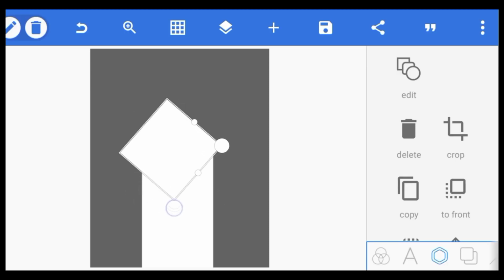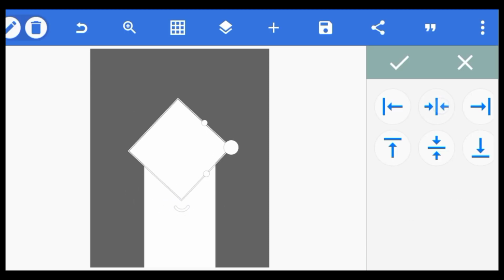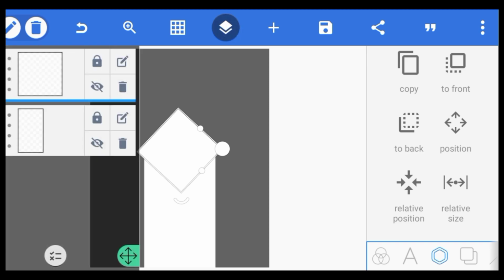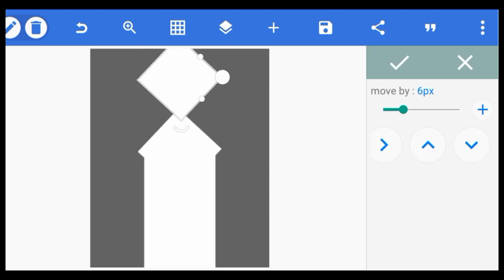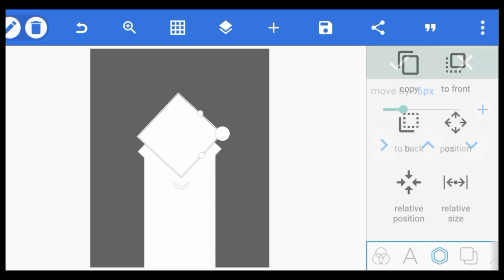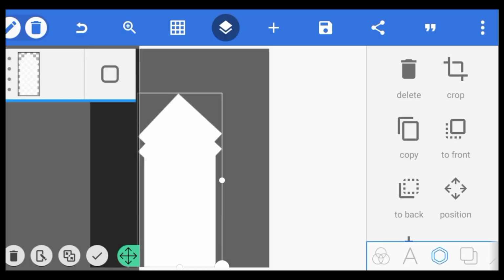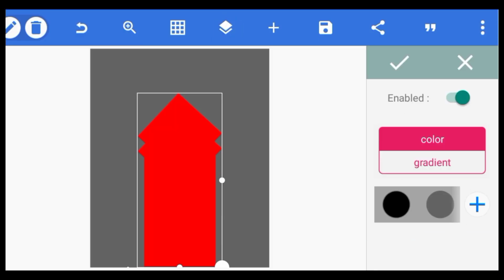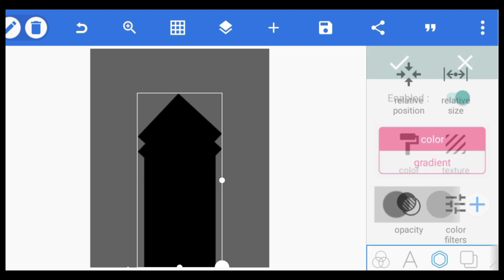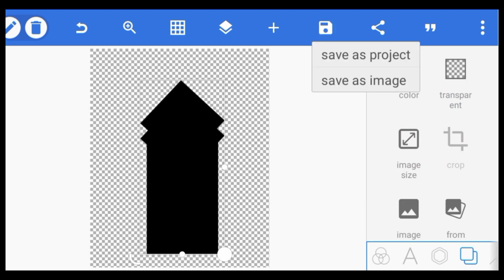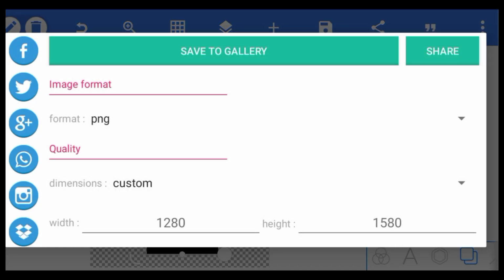Rotate 45 degrees. Set the top position. Copy the same shape. Set the top position. Merge three layers. Fill the black color. Fit the center position. Change the background transparent. Save the image.